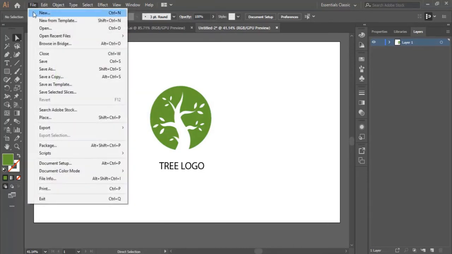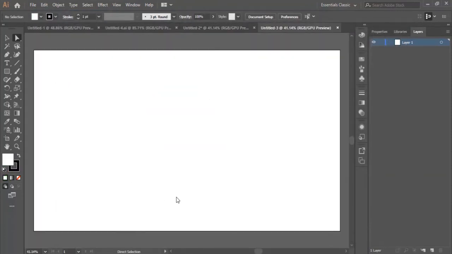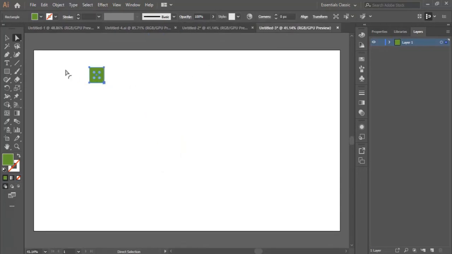So we start by opening a new page. We go to File, New, and we use the same settings we used during this course. Now we drag the color box right here. As you see, we have only one color. Sorry, I drag it here.